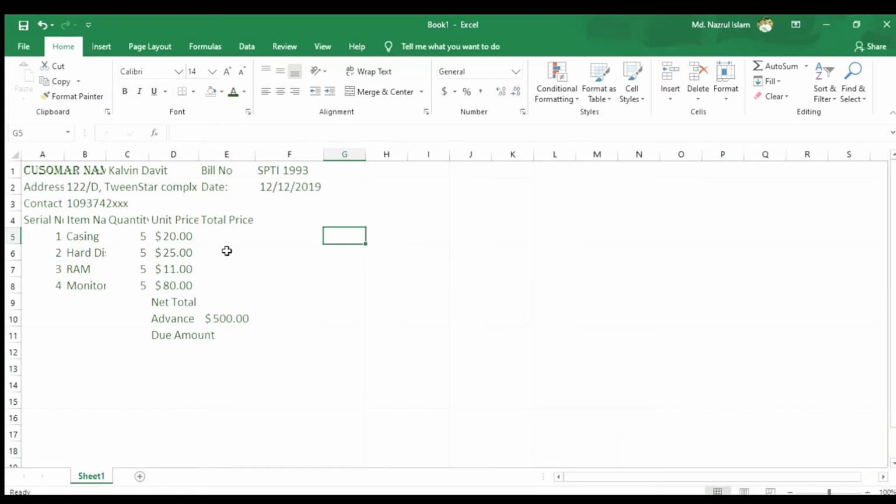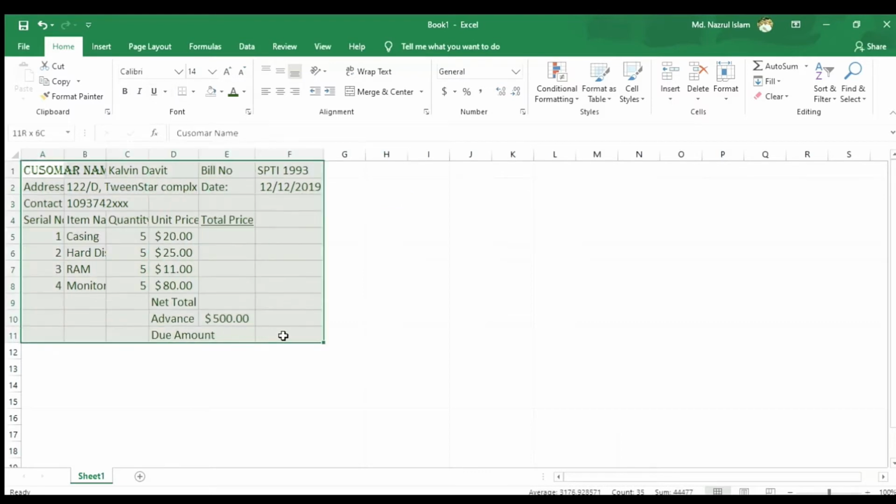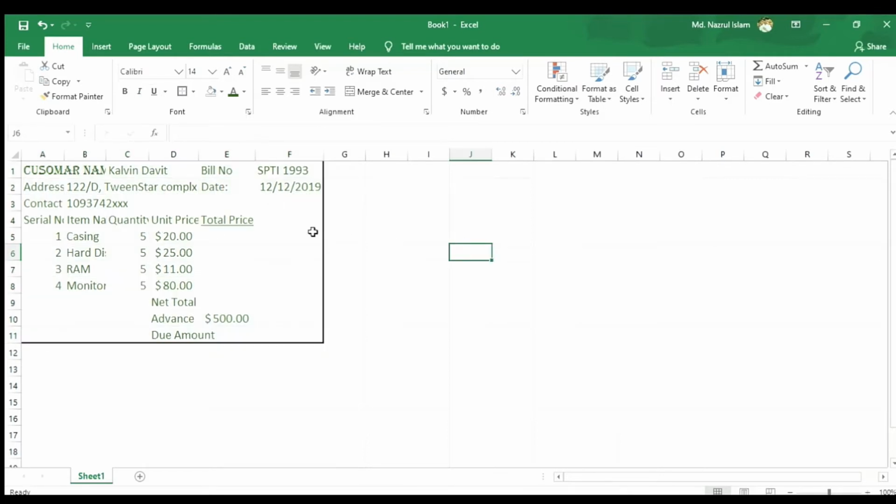You can also underline something just like this. I want to underline this cell. Select it, click underline, and you can also change the underline style by clicking there. And you can also add a border right here. I just want to put this bill in a border. I just select it and add a border like this. Then you can see how I add a border.